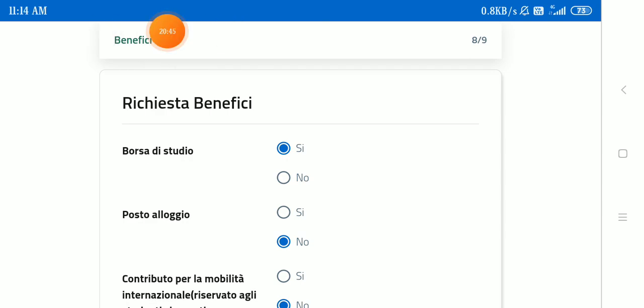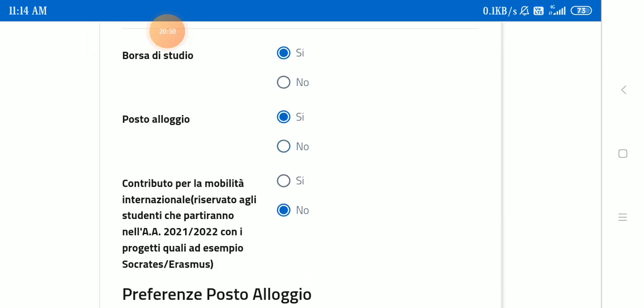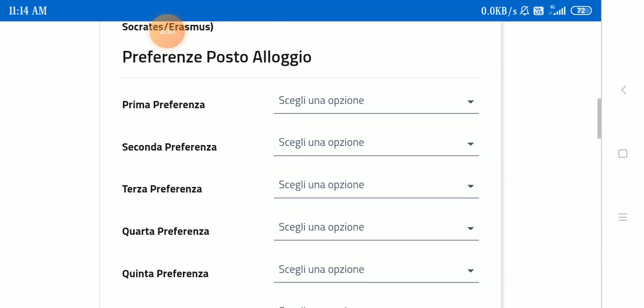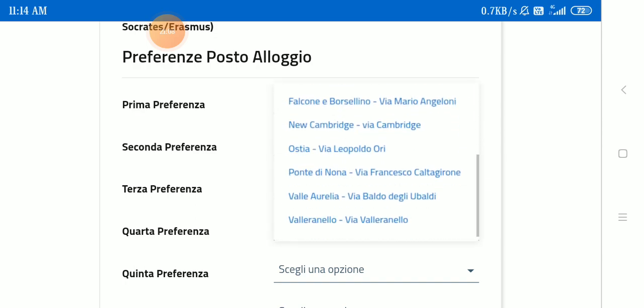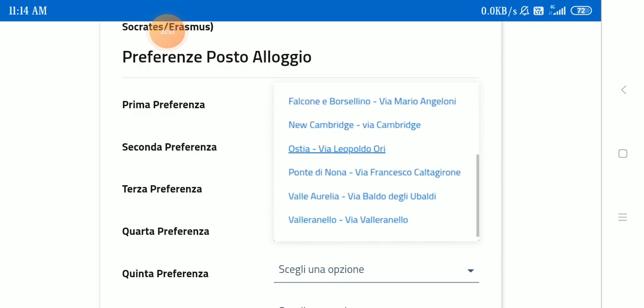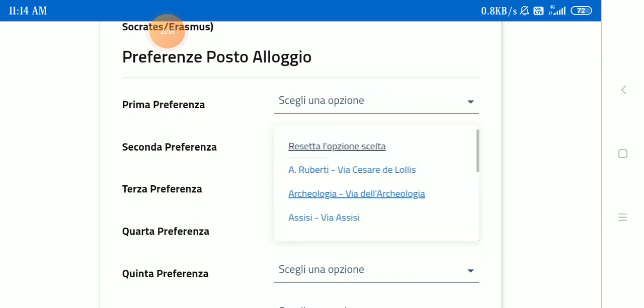You want accommodation? Yes, obviously you want. If you are a first year student, just click here on the contribution section, click no. If you are the final student and you want international mobility for the Erasmus program, then you have to click yes. And then you have to fill about the preference of the accommodation place. So just go and search whichever suits you and just keep on filling. So let's fill. I'll be filling something at random, but you don't fill like that, okay?